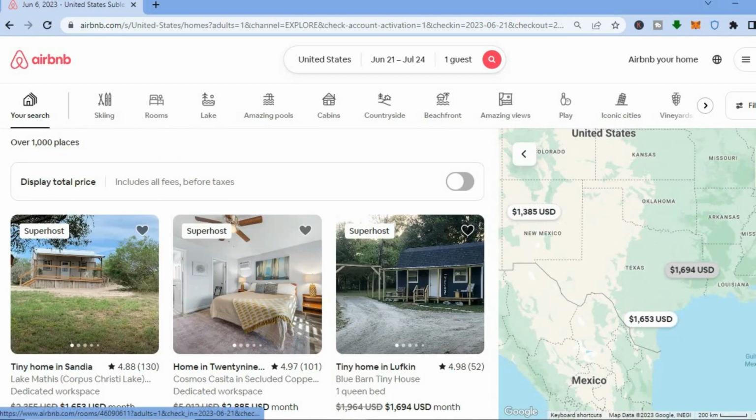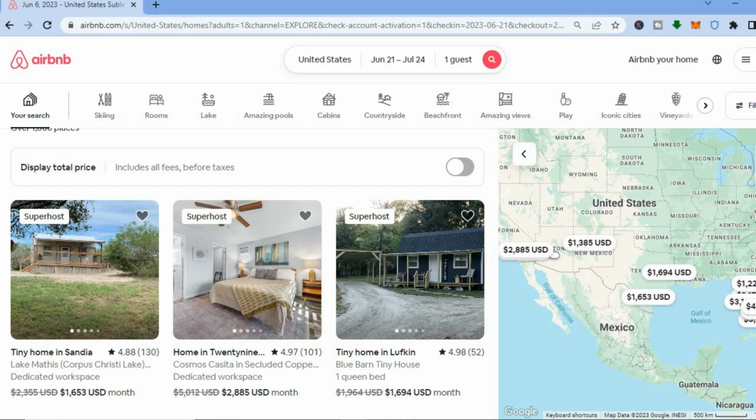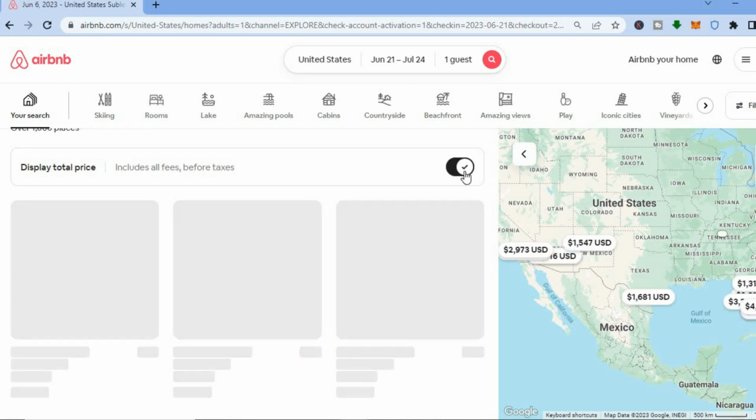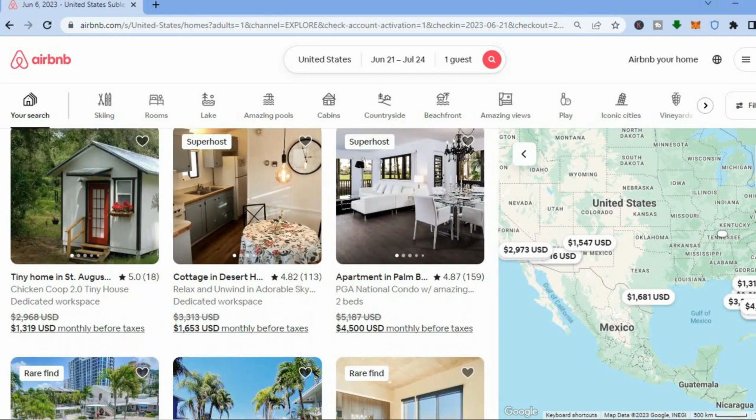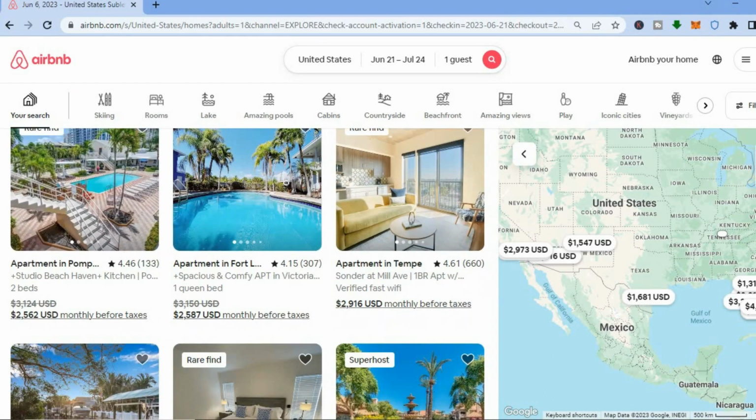So it all depends. Then once you have done that, you can scroll down, and if you would like to display total price including all fees before taxes, you can simply toggle this on. Once you have toggled it on, you'll be able to see the total price, so you can see it right there. Then you're going to scroll down, and once you have found one to your liking, let's say for example this property, all you would need to do is tap on it.